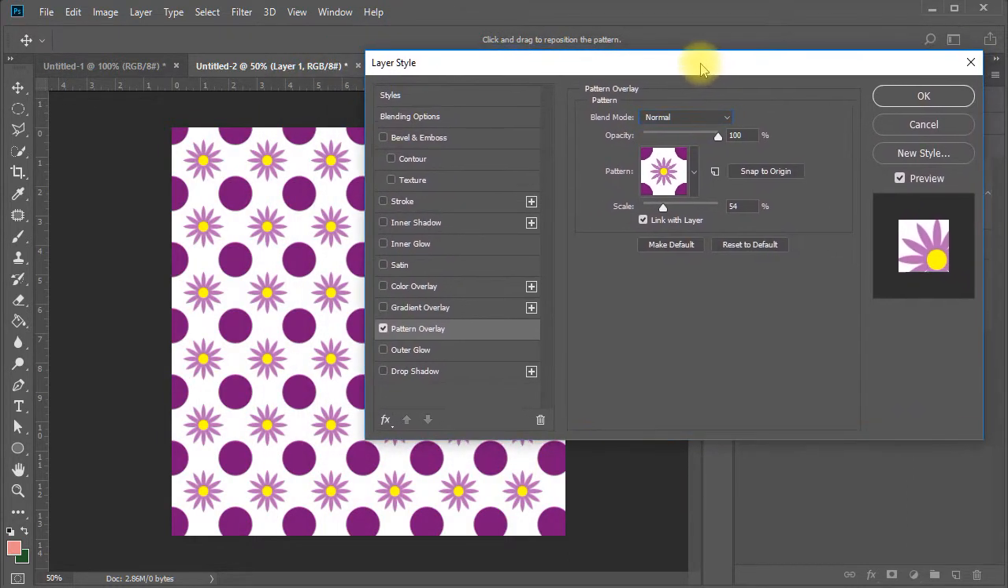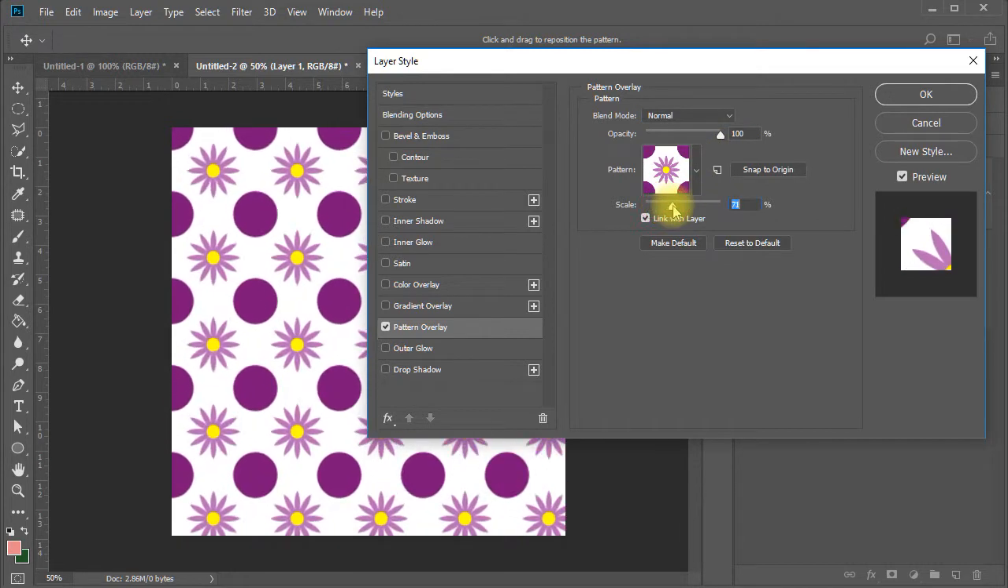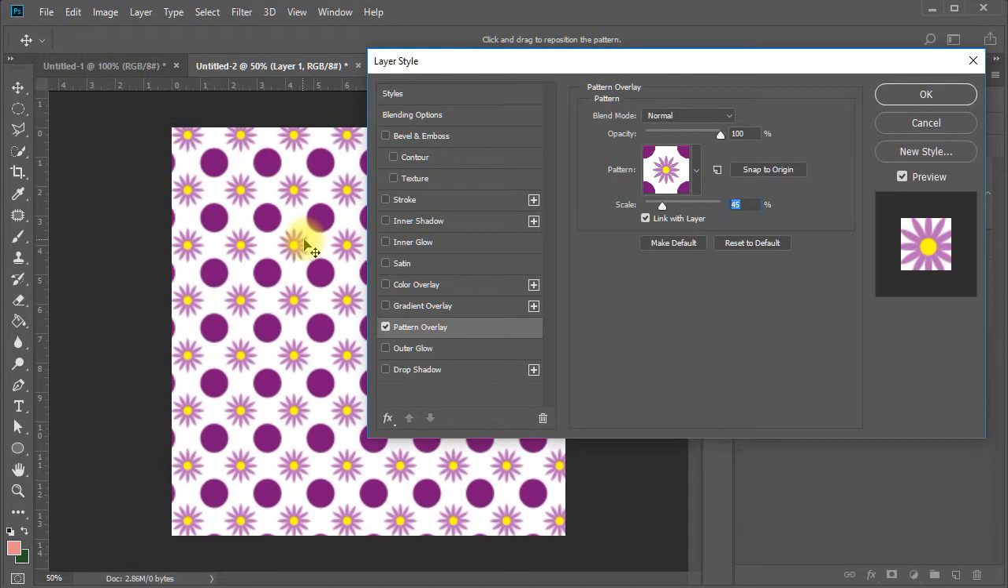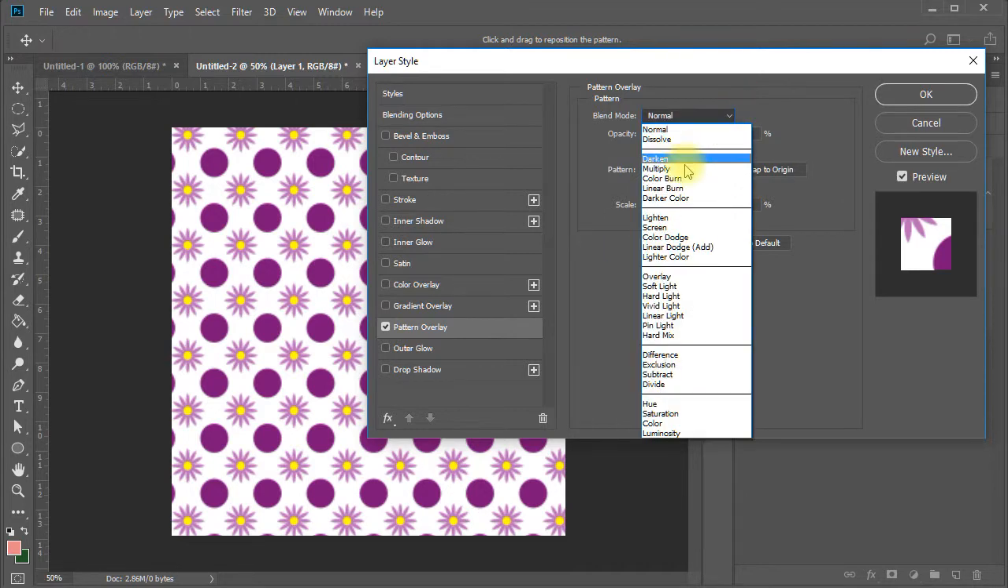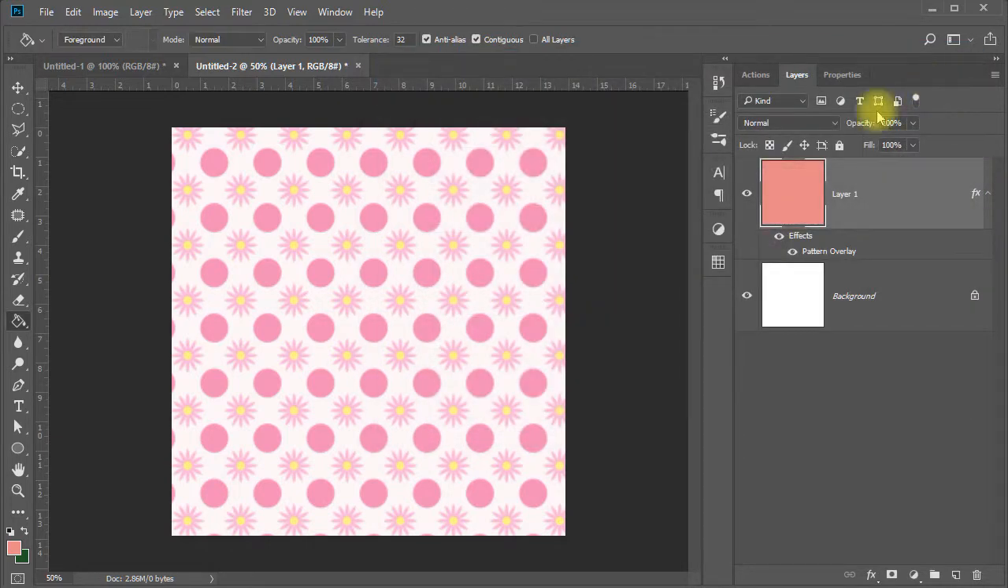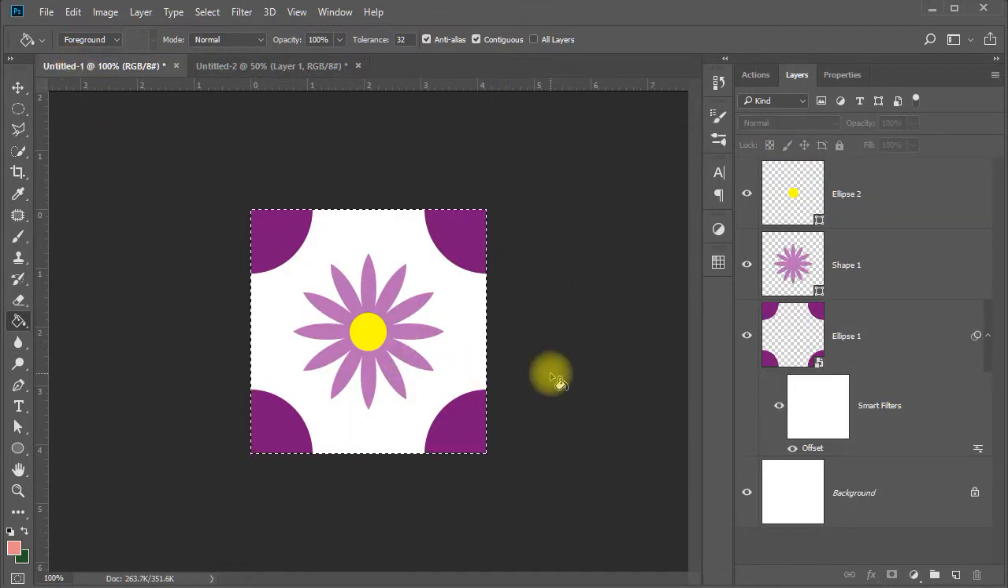And there it is. Now again, you can scale this. Move it around, it's seamless. And we can do different blending modes like I talked about. And you can mess with the opacity. There's lots of different things you can do when you're using it as an effect. Okay, so let's go back and let's just talk about a real simple pattern. You can turn these layers off.